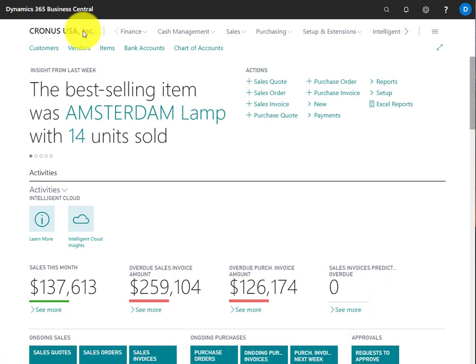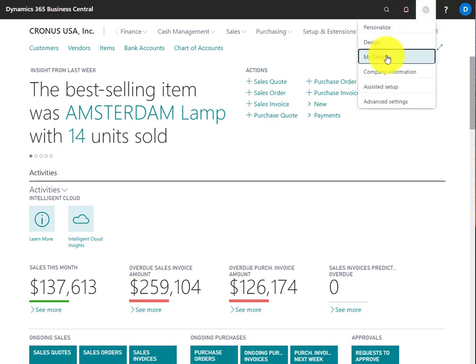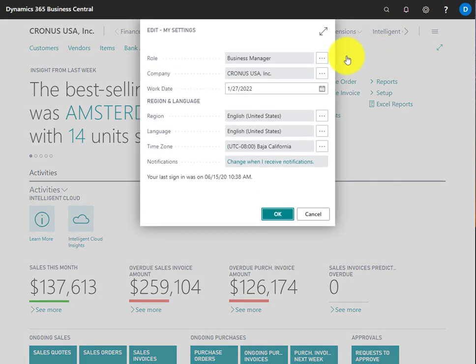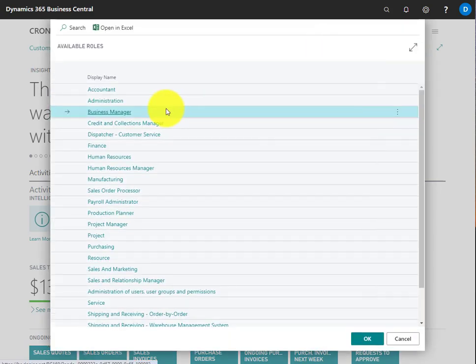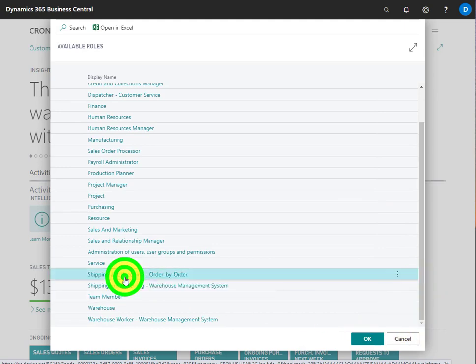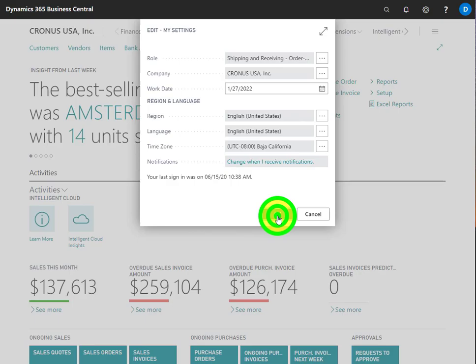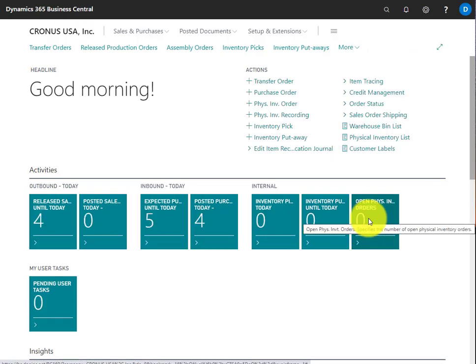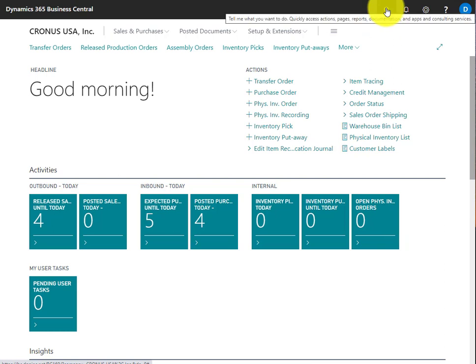What I see on this screen right here is determined by my role, and that's under my settings. You can see I'm a business manager currently. If I change this to, let's say, shipping and receiving order by order, my home screen will change to a different set of options. This actually doesn't restrict what I can do in the system. It just changes what I see on the home screen. So that's one thing you might want to know about in navigating the system. You might want to explore the different roles that are available to streamline work.